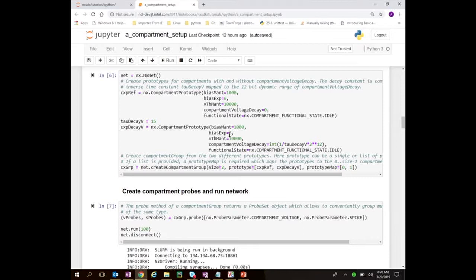So the next line, at the bottom of this cell, we have net.create compartment group. So we're creating a group of compartments. The size of the group is 2. All right? And since this is a heterogeneous group, we want very different types of compartments in here. We're using the list of prototypes and then a prototype map.